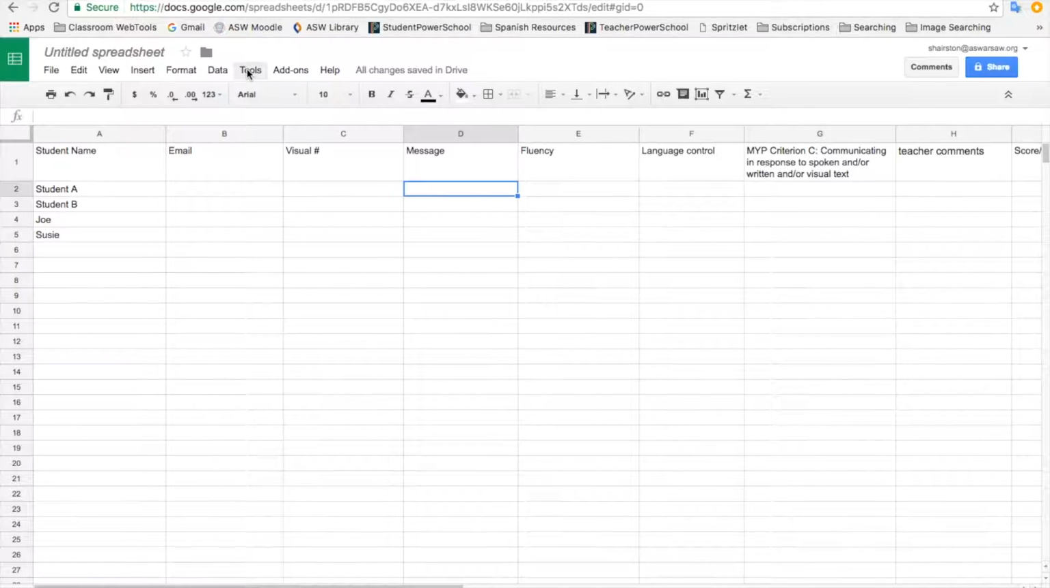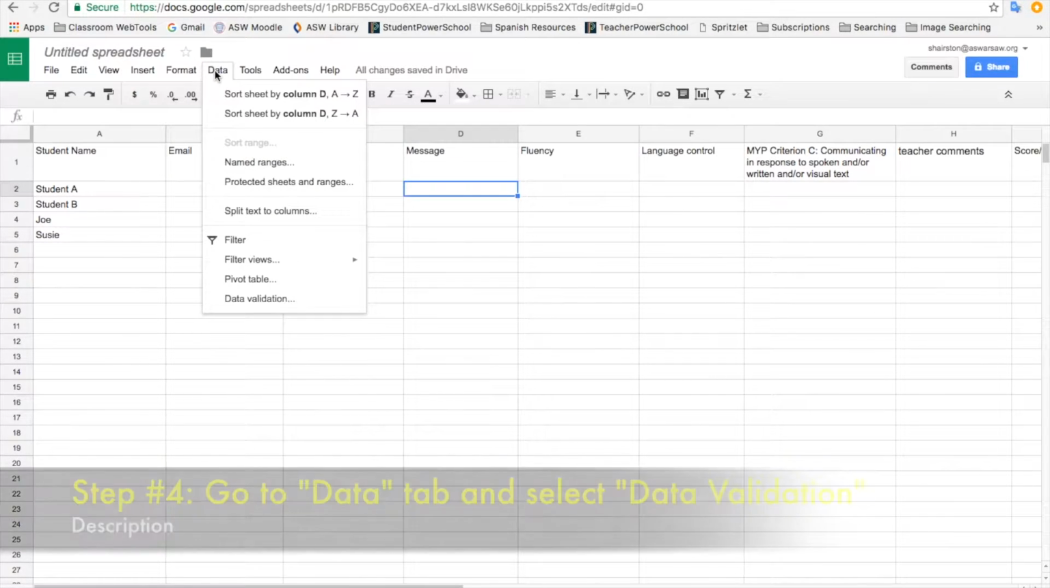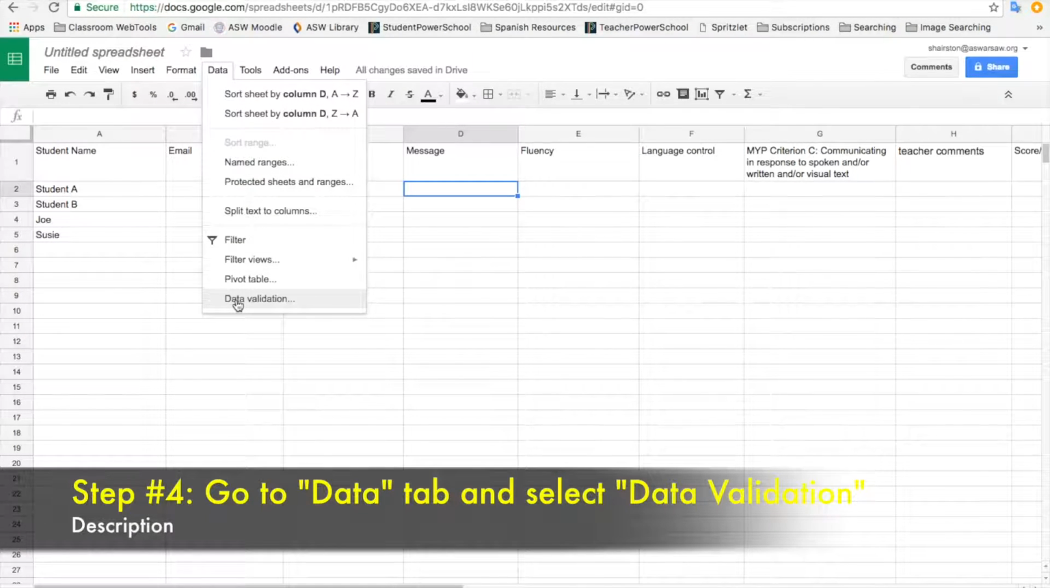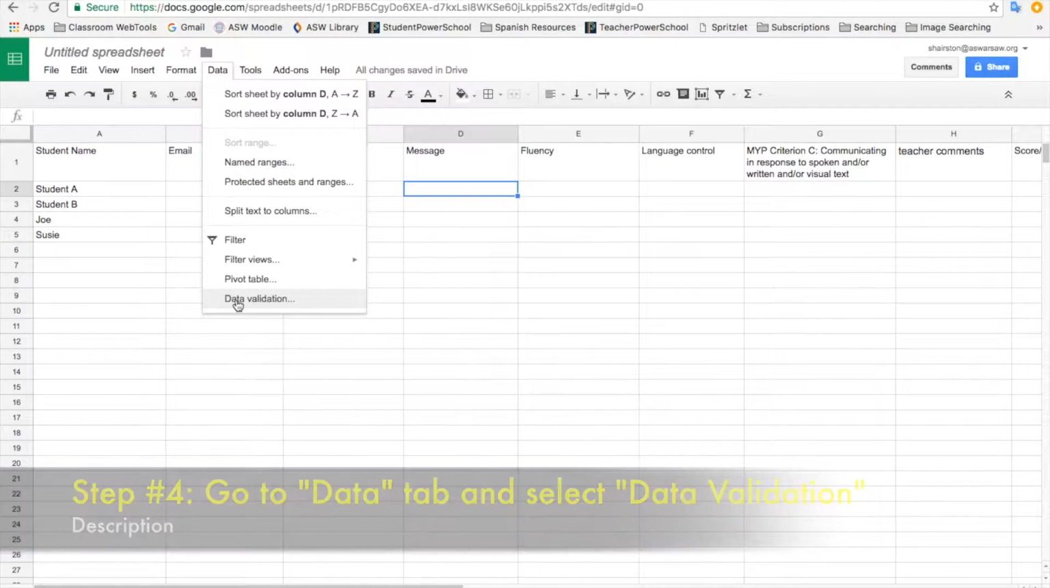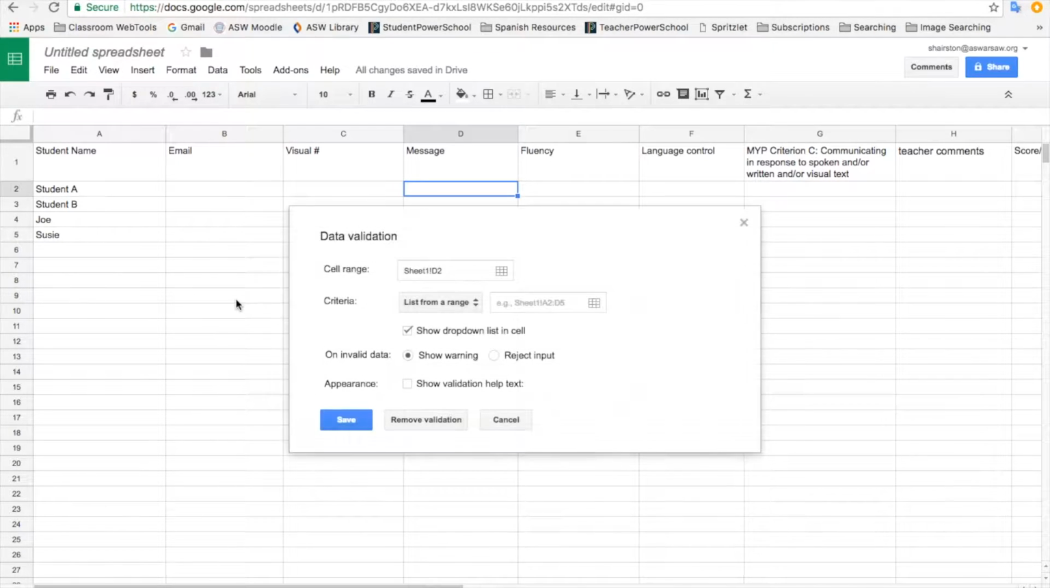So what I'm going to do is go up to the tools. Right next to tools, I have data, and I'm going to go to what's called data validation. I'm going to click on data validation, and this is going to come up. And you'll see this box appear right here for me.